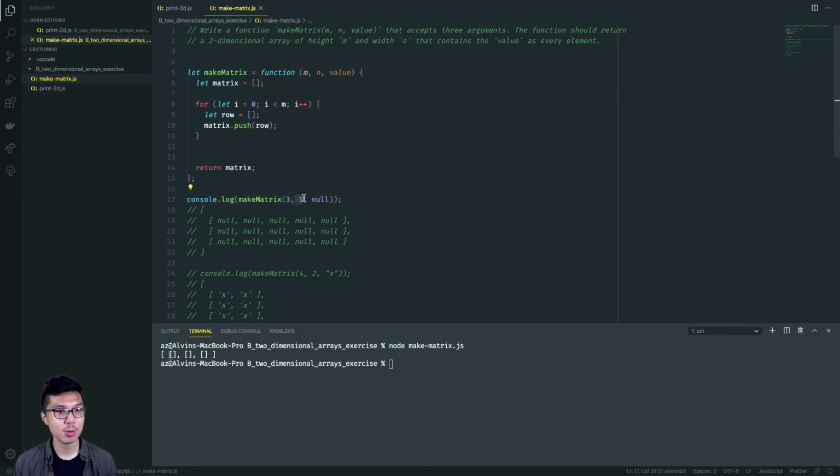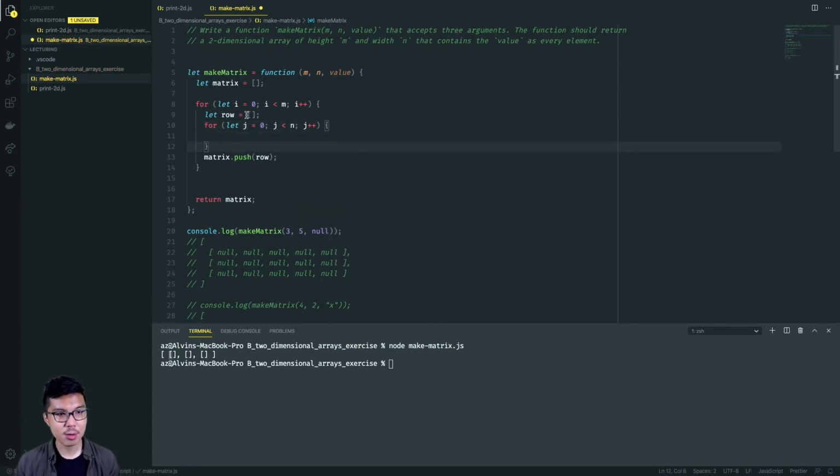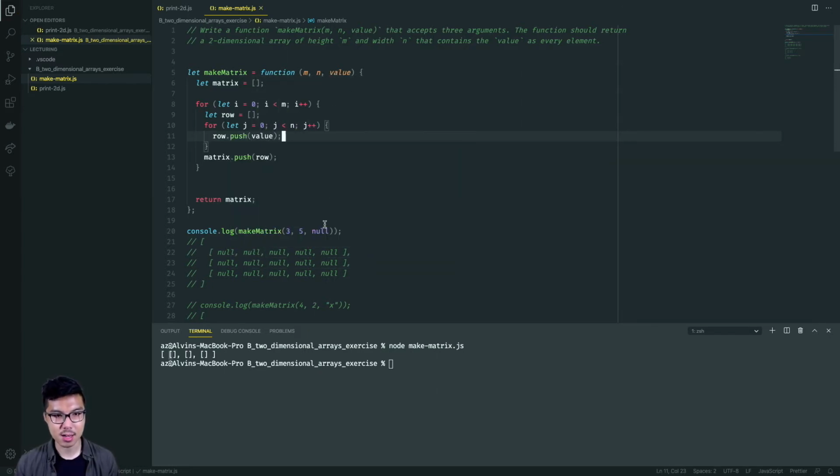And so I could just use another loop to push null into my row the correct number of times. So at this point, what I'll do is add another for loop. And whereas my first for loop iterated m times, I want my second for loop to iterate n times. And I'll iterate while j is strictly less than n, and of course do j++. Notice that in either of these for loops, I'm not using the counter variable i or j. I just use the for loop for the sake of how many times it iterates, right? And so now inside, what I'll do is take my row and push into it the value argument, right? So in this case, I'll be taking that null and just repeatedly pushing it into that particular row.